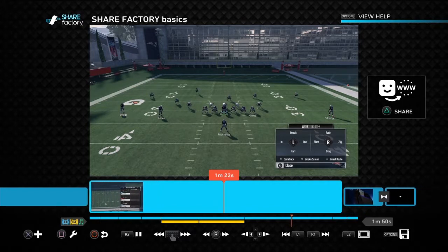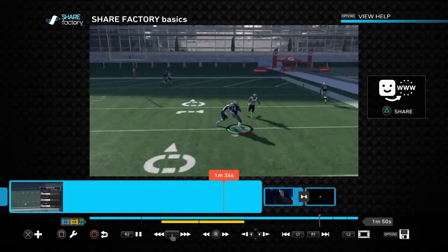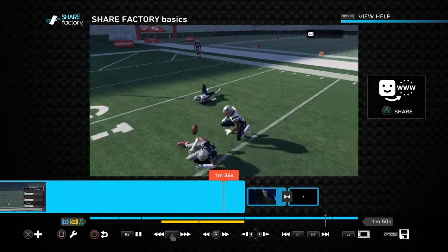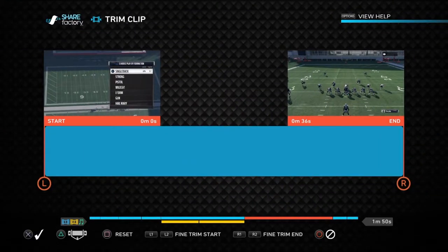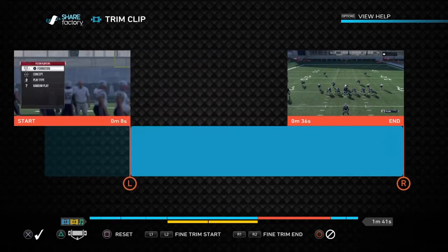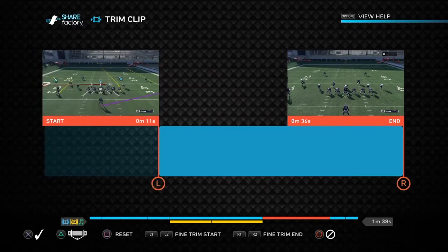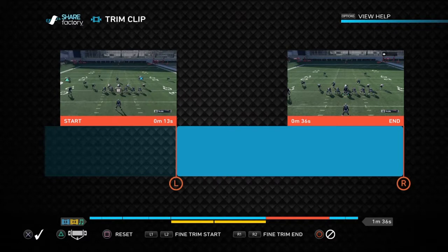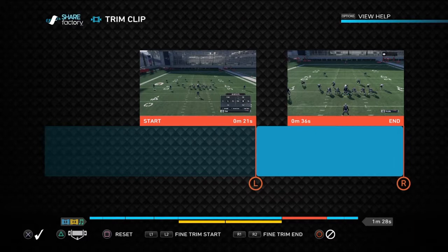But maybe there's a big section of video that you just want to reduce. So to do that, what you're going to do is move to the trim clip section, and we're going to use left and right stick to move the end and the beginning section of the complete video clip to the spots that we want. So we can trim the very end, or in this case we're trimming the beginning, and we move it up to the spot that we like.